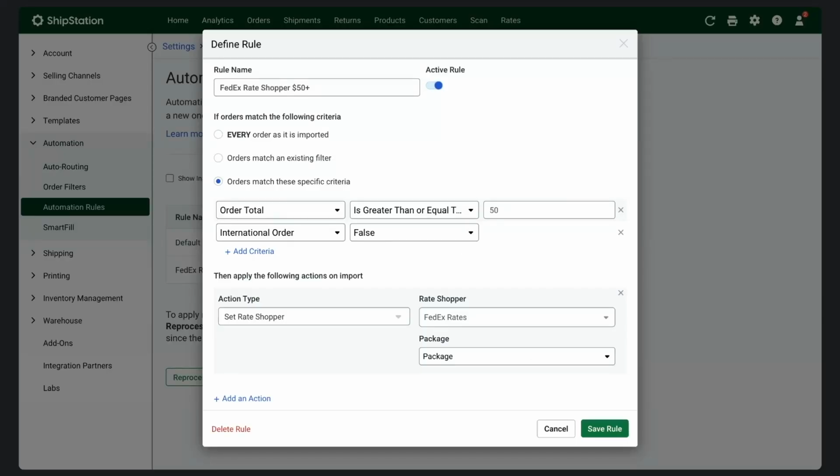However, you can build these automation rules to whatever criteria you want to set. Either be specific here with your types of orders, such as orders with a specific quantity, orders that weigh a specific amount, or maybe orders that have a requested service. You want to build these rules to however they work for your business, but ultimately, that rate shopper option will ensure that the lowest cost service gets applied to your orders.